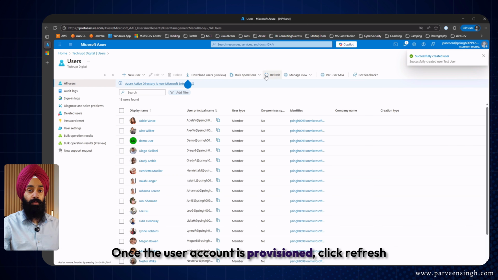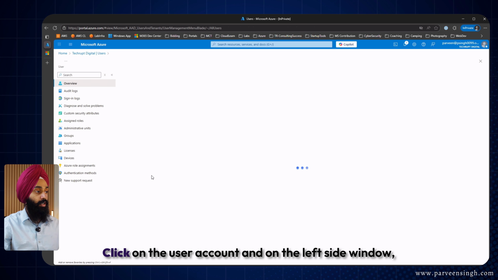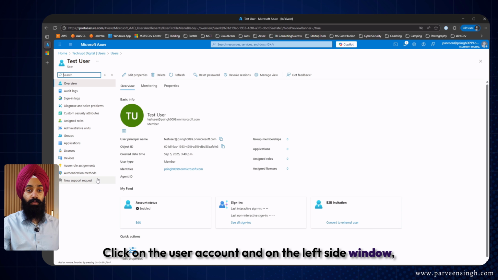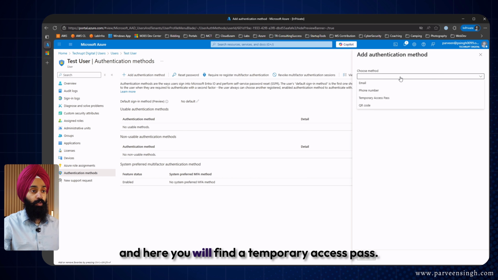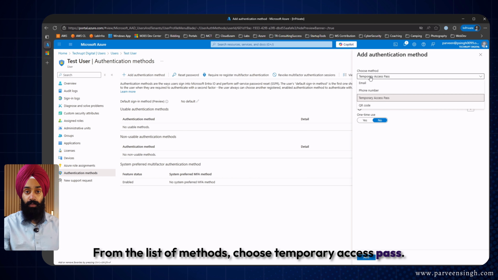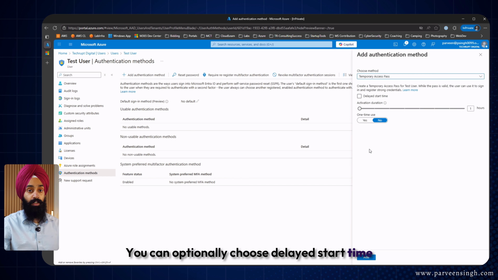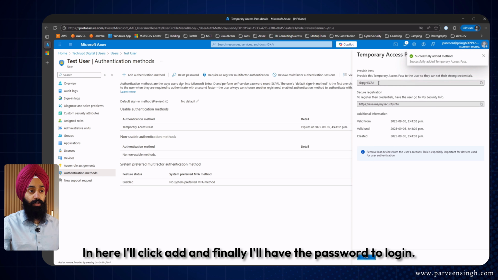Once the user account is provisioned, click refresh and scroll through the user list to find the user account. Click on the user account and on the left side window, find authentication methods and click on that. On the top, click add authentication method, and here you will find Temporary Access Pass. From the list of methods, choose Temporary Access Pass. You can optionally choose a delayed start time if you want the password to start maybe a week later. In here, I'll click add, and finally I'll have the password to log in.